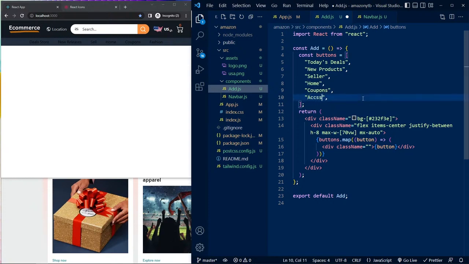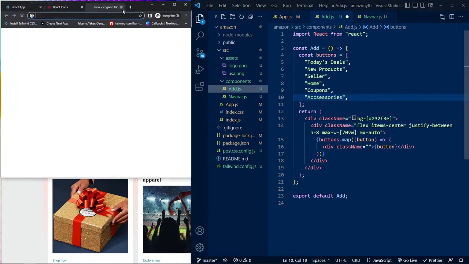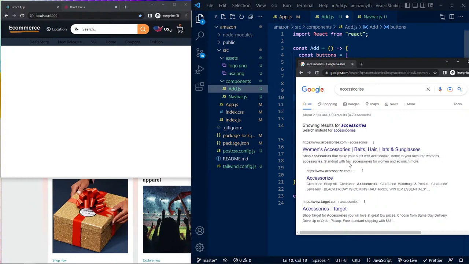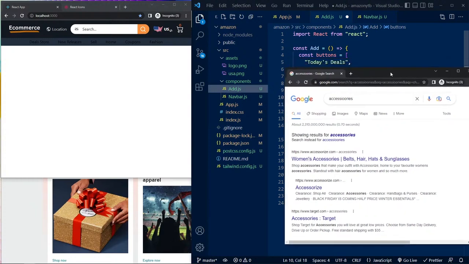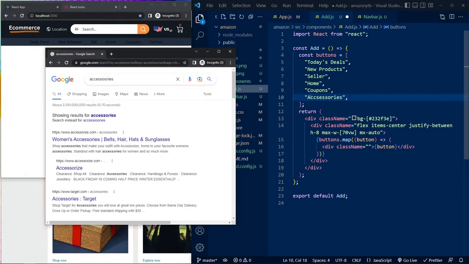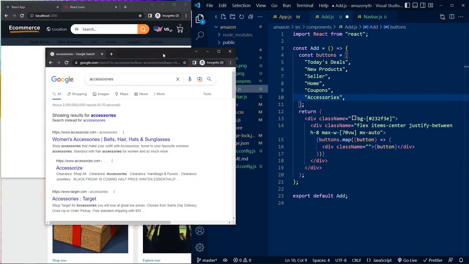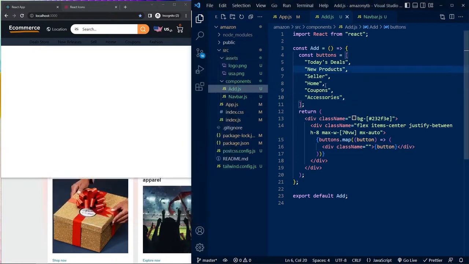Did I spell this right? Accessories, let me check. Have I spelled this wrong or not? I'm not sure. Sorry guys, my English is not my first language, so it's accessories, without an S in the middle. Accessories. Yeah, it's fine now. Accessories, and save. Okay, cool.